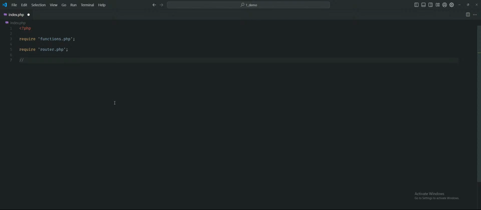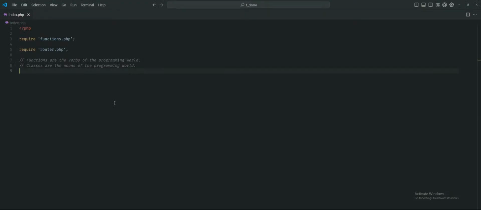Firstly, I want to quote him and say functions are the verbs of the programming world. Then classes are the nouns of the programming world. Let's go. Let's be complete over there. This is so useful, Jeffrey. Thank you. This helps put so many things in perspective.